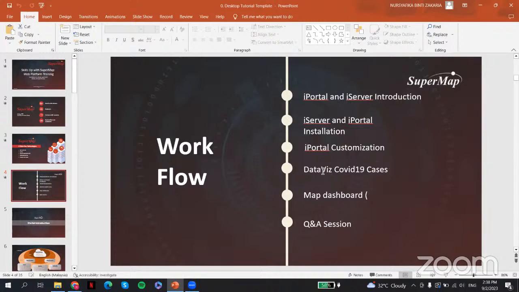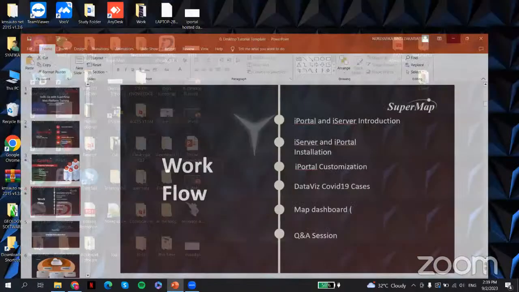So now we're going to start with our database of COVID-19 cases. First of all, of course, you need data. Before we go through what type of data format we need, let me open the software first.